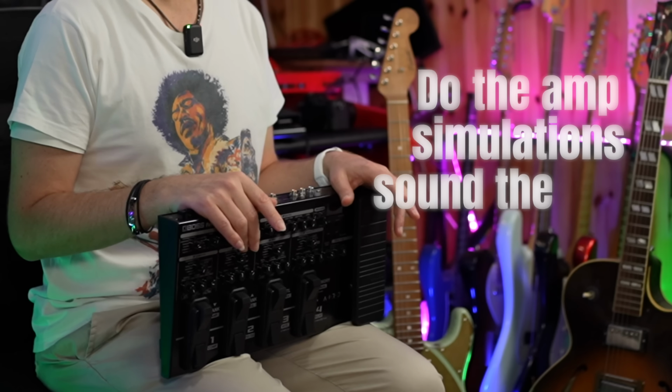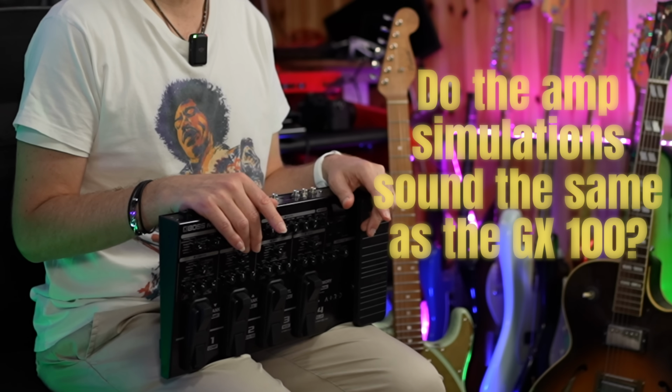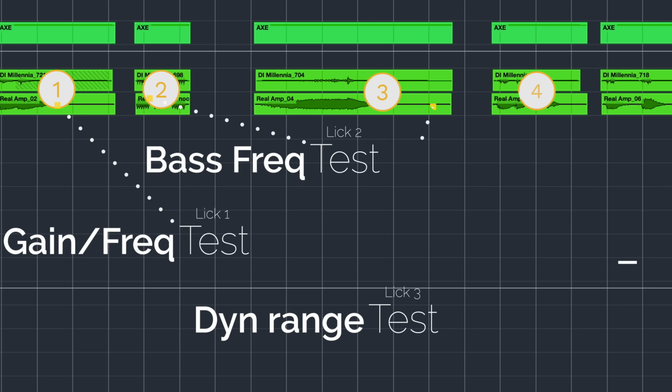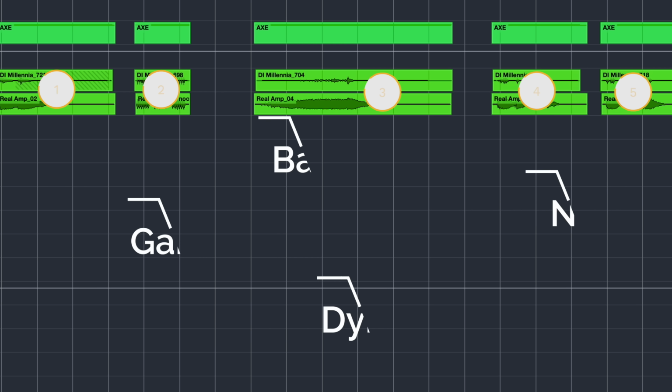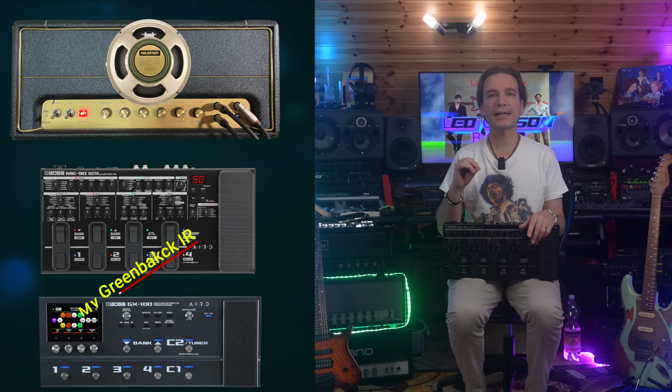Question number 6. Does the amp simulation sound the same as the GX100? This is an interesting question, and in order to answer, I have done some tests that I want to share with you. I have recorded some test licks in my digital audio workstation that I then reamped, sending them to the ME90, the GX100 and a real Plexi. For all the units, I have used the same IR, which is an IR of a Greenback speaker.